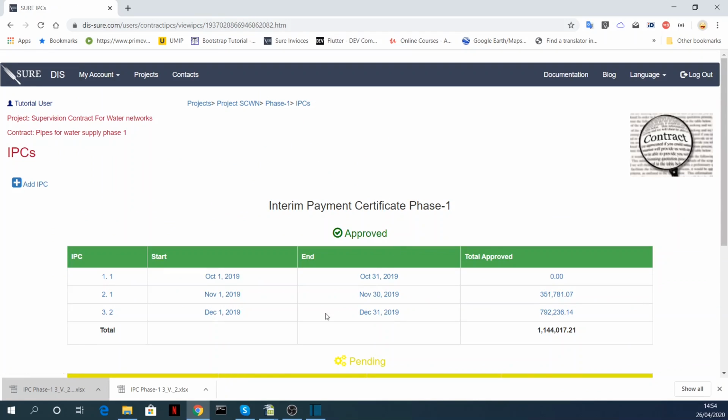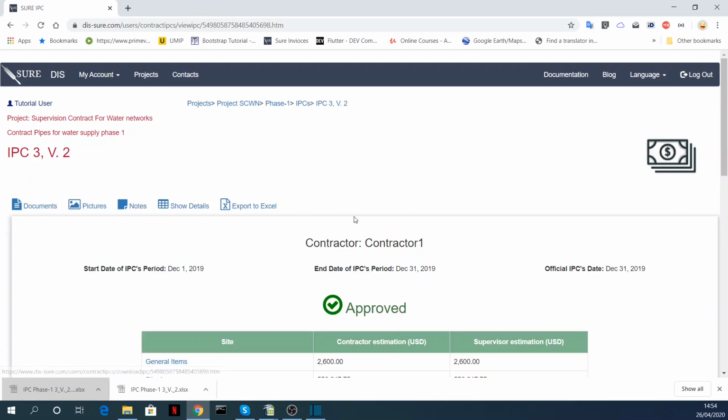Remember, versions for IPC are extremely useful in the review process of IPCs, and I recommend you use them. It will make your life easier, and you will always get a clear idea of what version of IPC you are on, and your team will also be able to check it out.